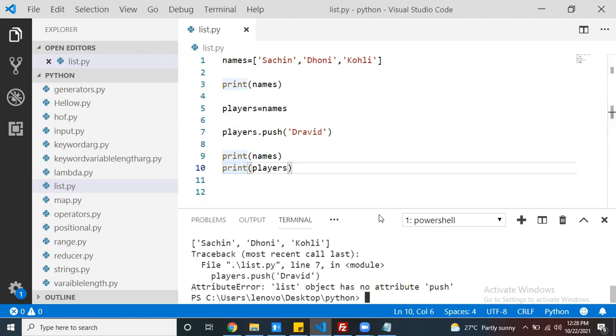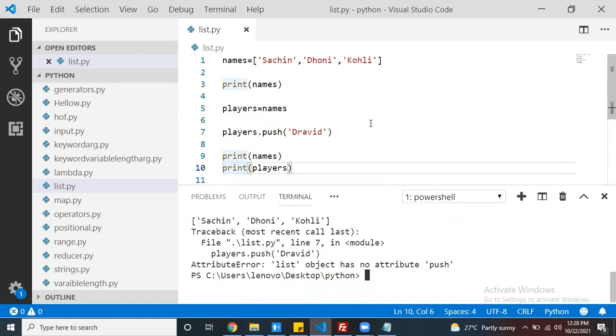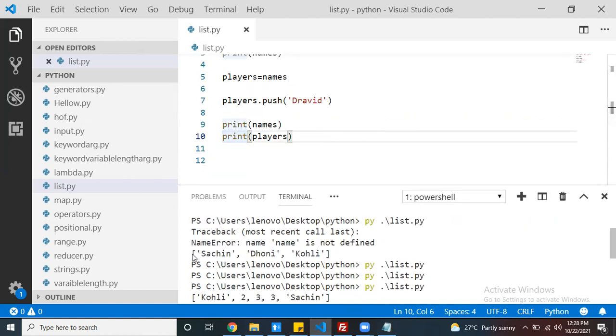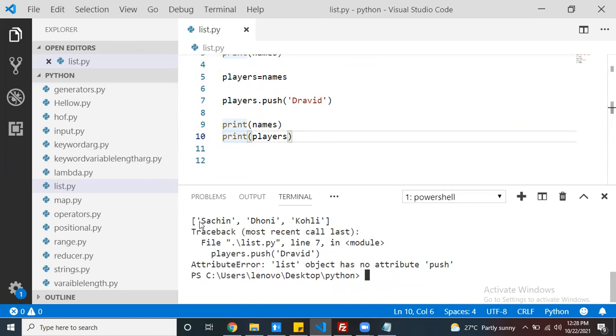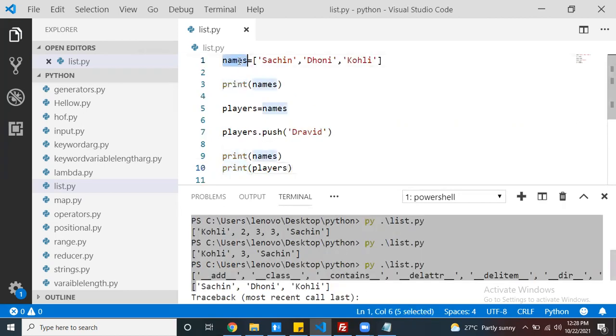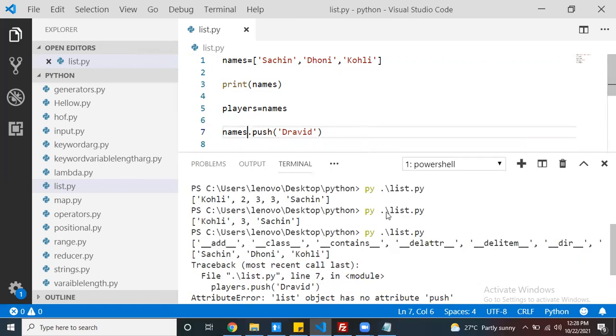Now it gives me some error. Let's see what that error is. First, this is my Sachin, okay. Players dot push Dravid: list object has no attribute push. Why does it not have push? Can you check names dot push? Don't worry, I'll tell.